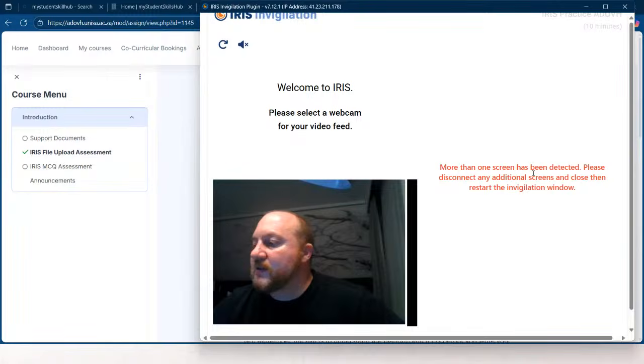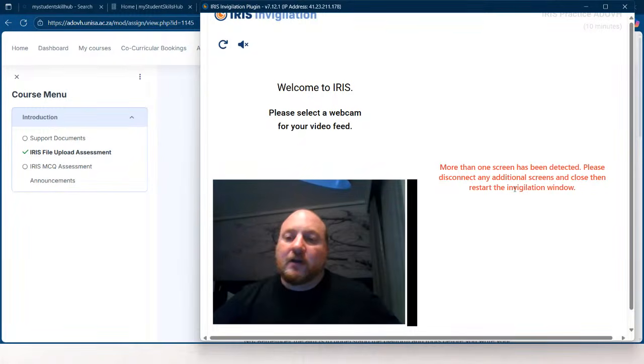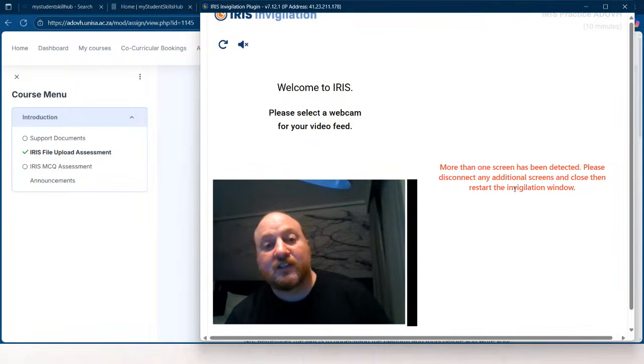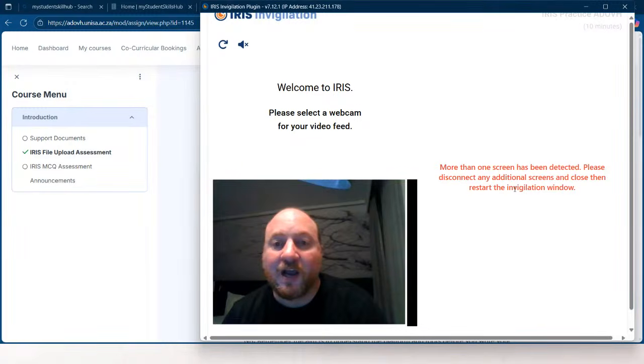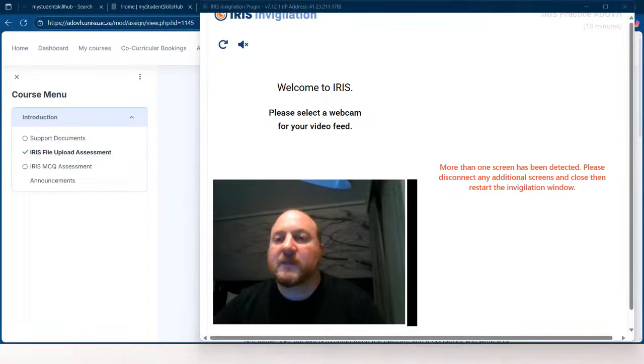More than one screen has been detected. Please disconnect any additional screens. Now, I know College of Science, Engineering, Technology, scientists, mathematicians, we all like to use our second screens for productivity. But unfortunately, with this Invigilator app, you may only use one. So let me quickly just disconnect one of these monitors.